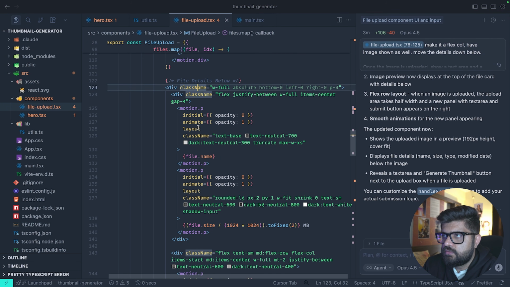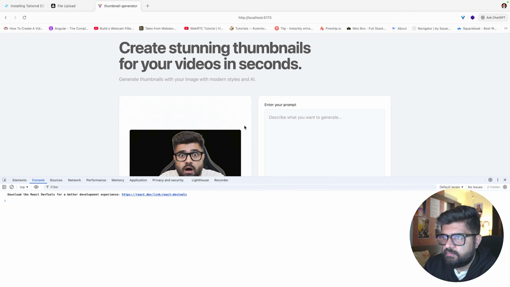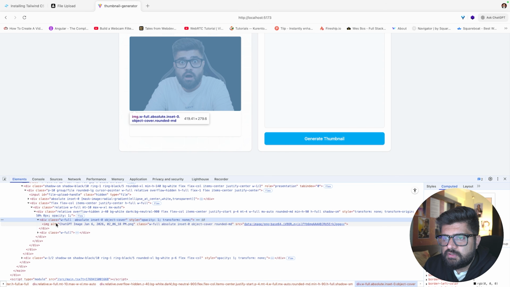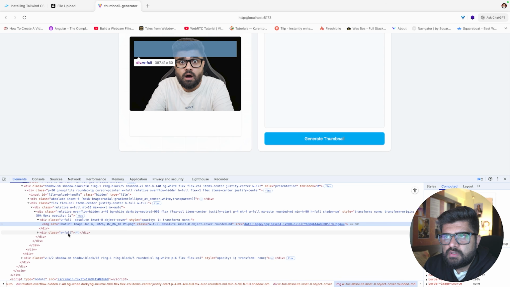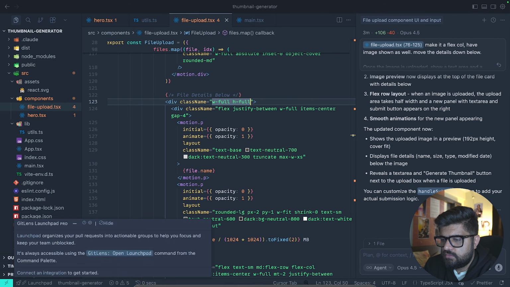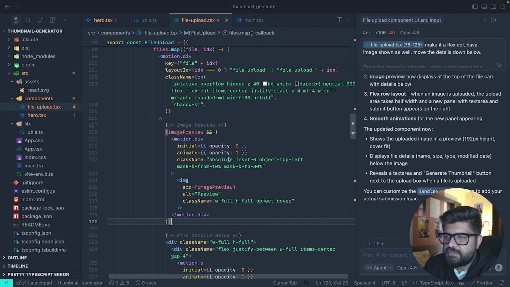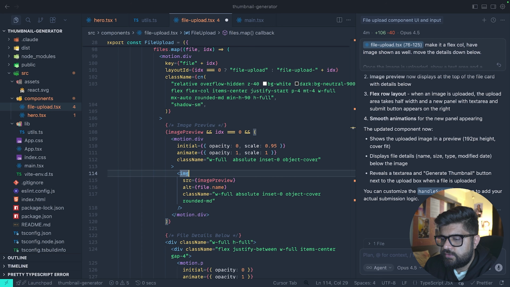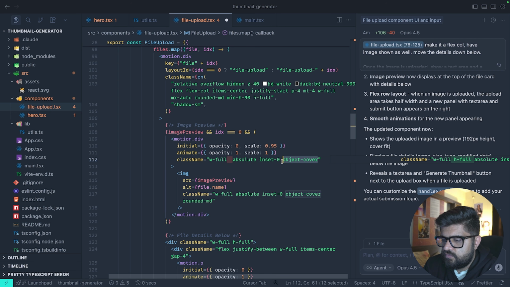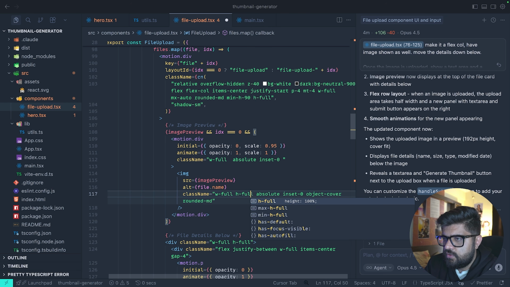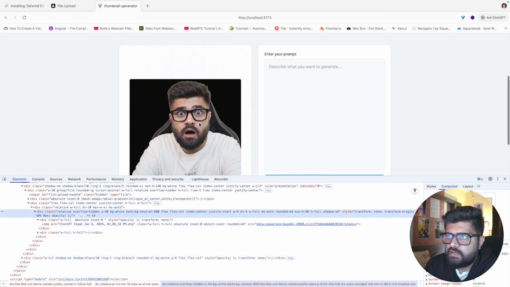File details below. All right, let's inspect a bit. What is it? Absolute inset 0, object cover, ChatGPT image gen. Okay, I want it. Where do I actually want it? Maybe. Oh, now it's cool because I copy pasted. Basically, I wanted to make it absolute as well instead. Okay, remove this and have h full here, so you get the entire image right here.